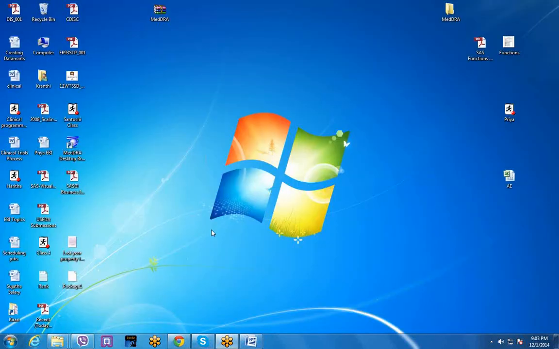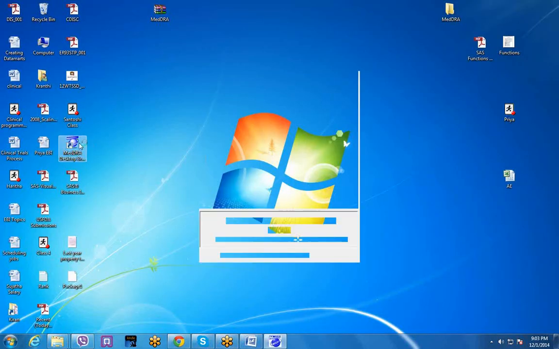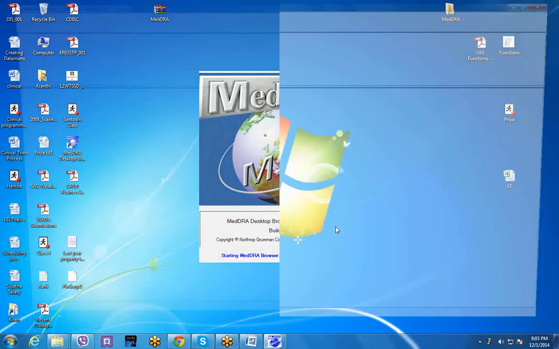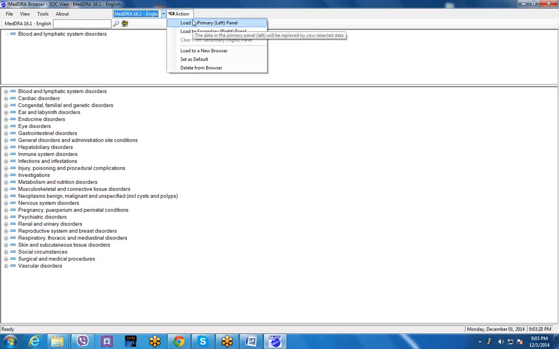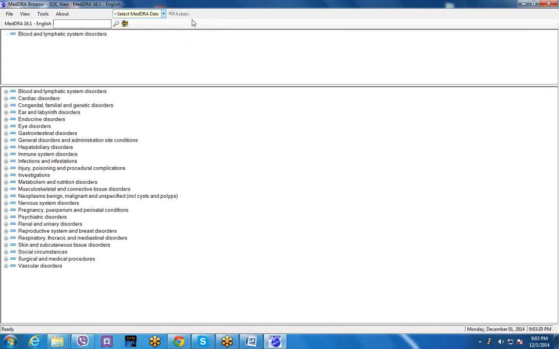Let me tell you. This is the MedDRA desktop. I have this version 3, and the look and feel will be the same here. Here it is showing MedDRA 16.1. Click on it, then action, and automatically it will load from that website and be converted into version 16 like this. Got it?